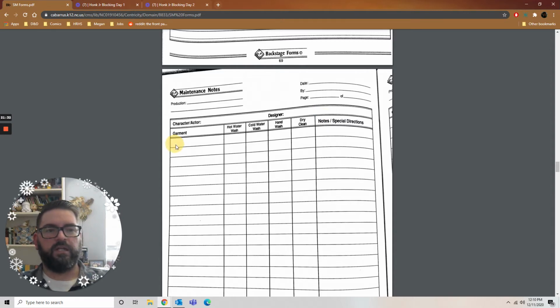And you're going to say garment, and you're going to pick a garment piece, and you're going to decide how does it need to be washed, and you're going to put notes and special directions, and we're going to say that Sir Ian McKellen tore the pants on his costume, and they need to be repaired. So you're going to need to put that in the notes right here. That garment would be his pants. Okay, and there you go. That's pretty much the maintenance notes. Easy peasy, right? Cool.